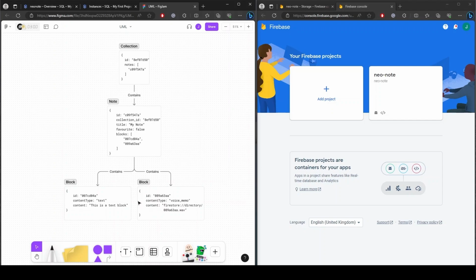Within the blocks, we've kept our data fields as simple as possible, with unique identifiers for all object IDs, as well as a collection storing only an array of its child notes and their corresponding unique identifiers. Each note stores the title, a Boolean is-favorited value, and an array of its child blocks with their unique identifiers. Each block stores its content type, namely text, image, or audio, as well as the relevant link to any multimedia data that is stored in the Firebase bucket.